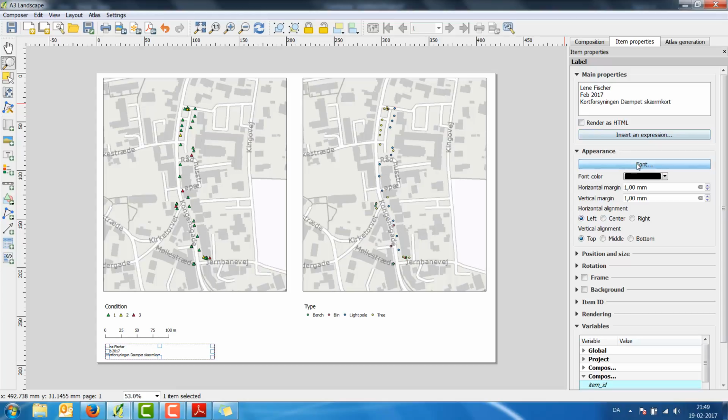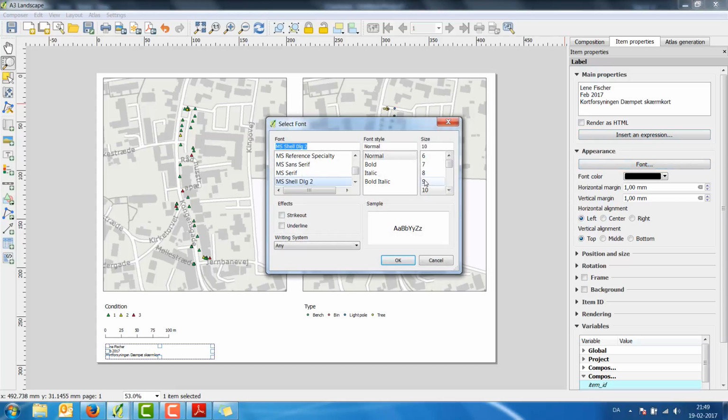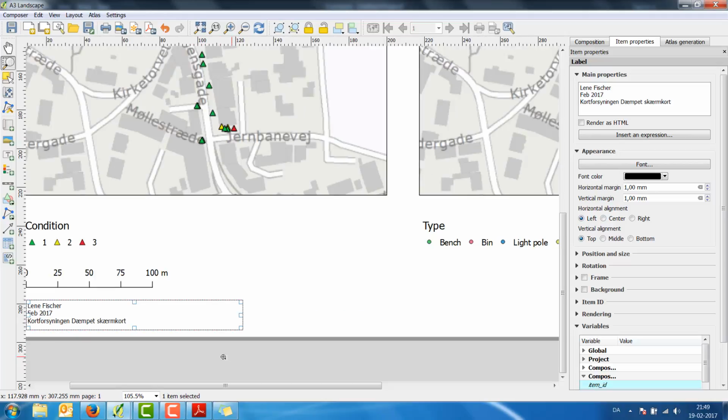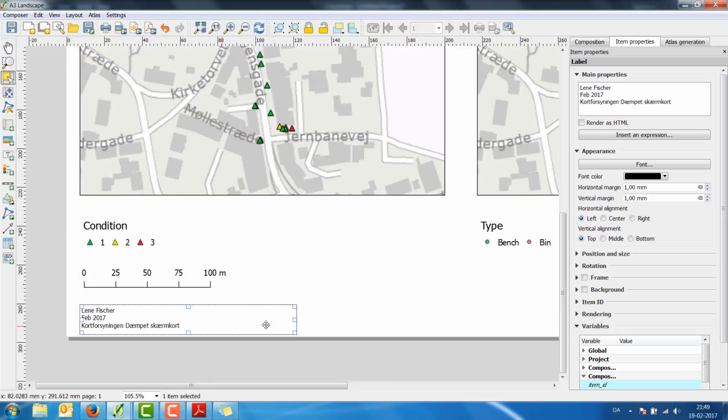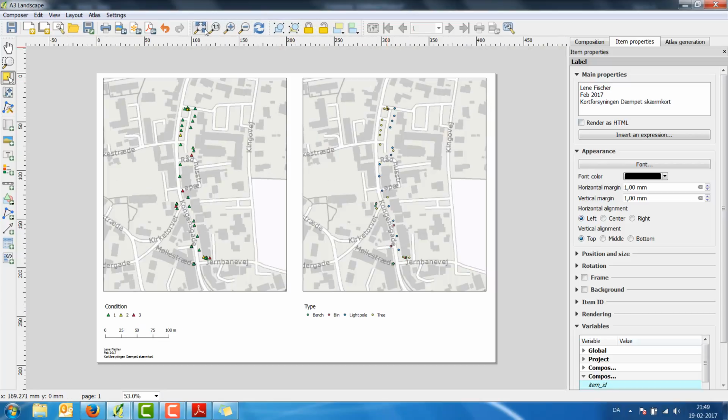And I want to change the font size, so it's going to be just size 9. You can see what it looks like here. And I want to align that one too. And zoom full again. I can add a lot of other items here, but this is for now.